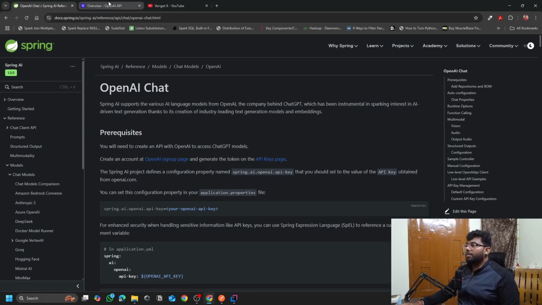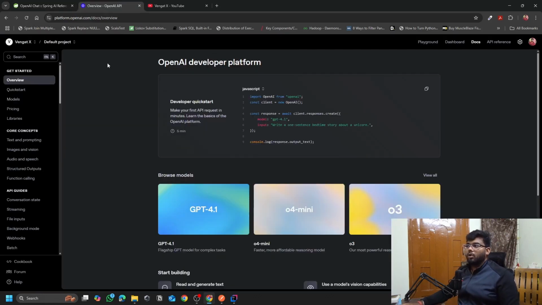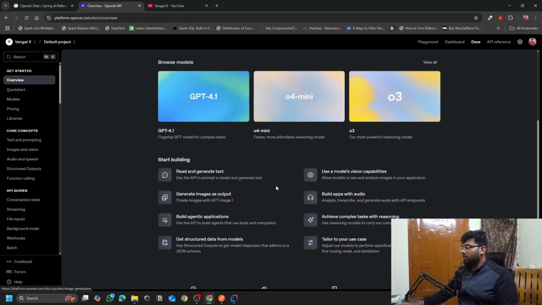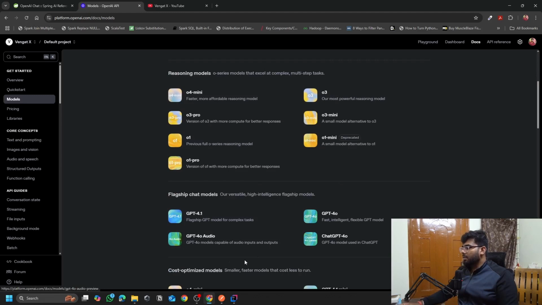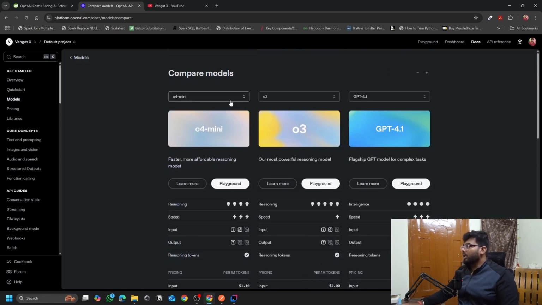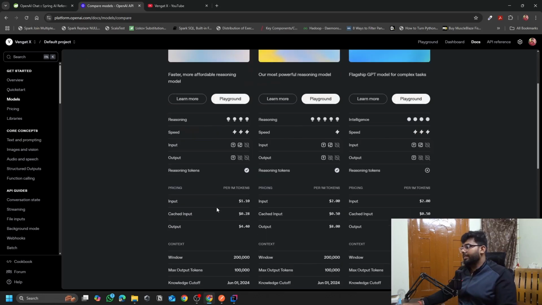So now let me go here. This is the documentation for OpenAI, and here you can see the models like GPT 4.1, O4 mini and O3. There are a couple of models, and if you click on view all, you will see all the other models, and you can compare them. You can compare any of the models with any other. Then you can get to know which is better, which provides more features, and what capabilities it has.